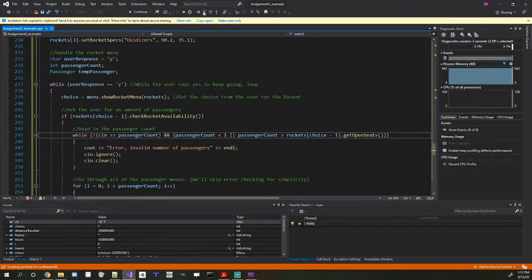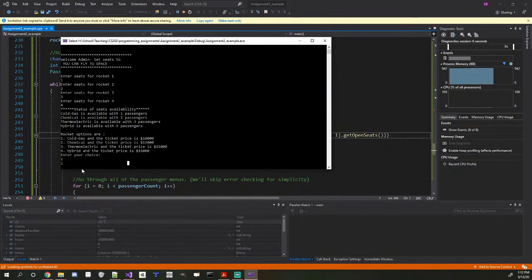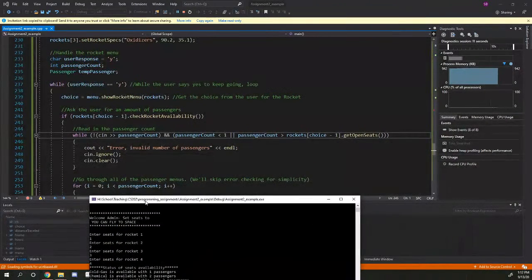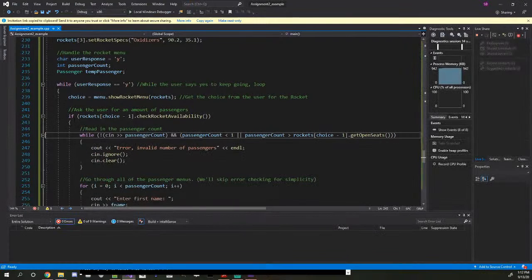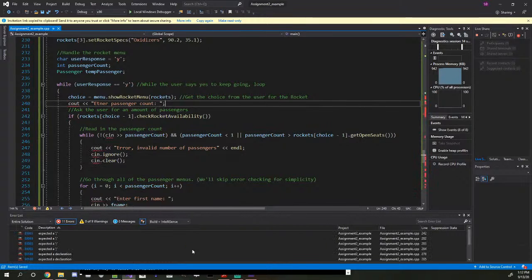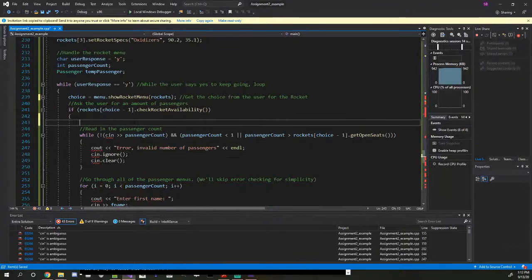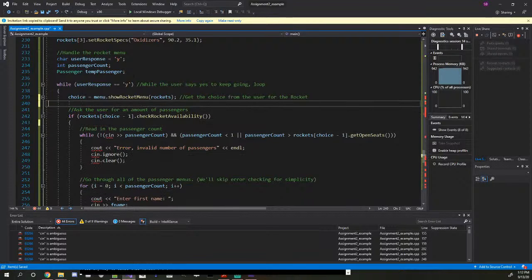Okay. Oh, do I just never prompt for anything? Is that the problem? That is the problem. My user interface is just kind of bad. So cout enter passenger count. Throw that down here. What seems to be the problem? What did I get rid of? Let's Control Z till it works.